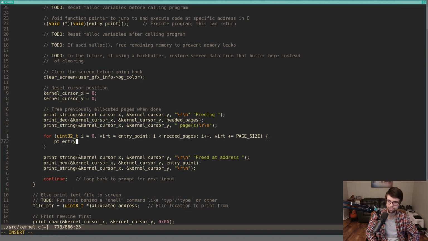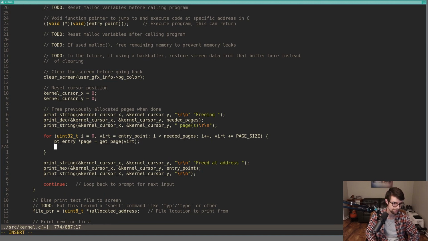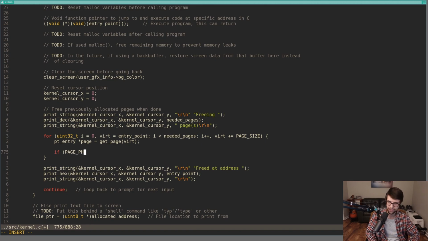But similar to what we had above, we'll have a page. I'm going to make a pointer actually. Page will be getting a page for that virtual address, that page that was allocated earlier. If that page has a physical address, if it was not freed or unallocated by this point, it'll have a valid physical address associated, you know, in the page frame of the page itself. So if there is a physical address, it'll be above 0. This will return true.